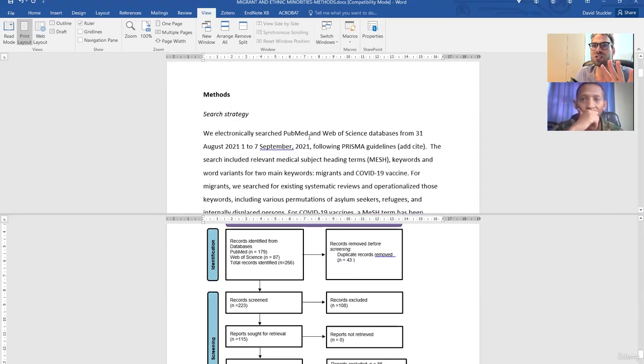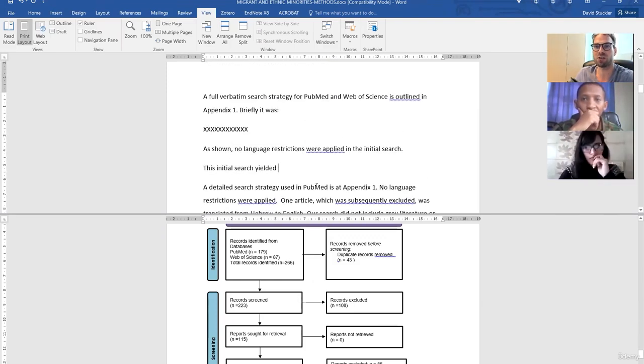So everything's here. This is really simple because we're just going to be describing the PRISMA. So this initial search yielded 179 articles from PubMed, and 87 from Web of Science. And I really like writing this section because it's really straightforward and relatively easy to do.